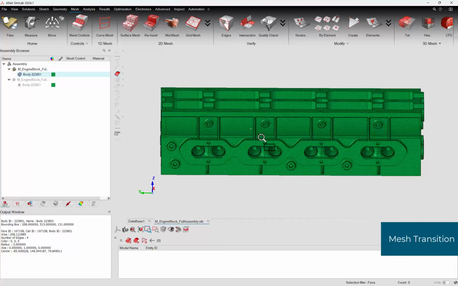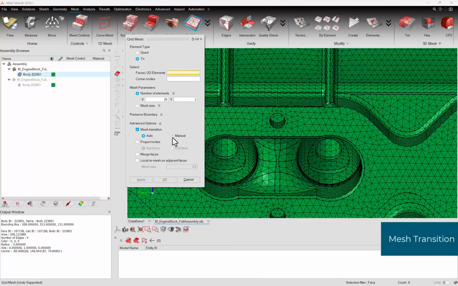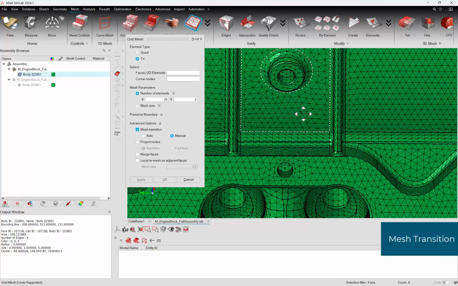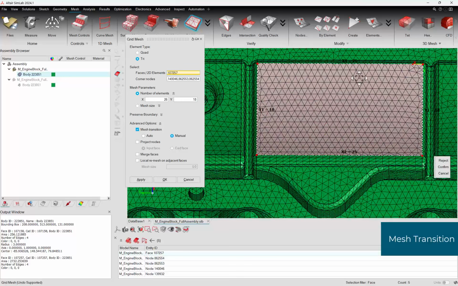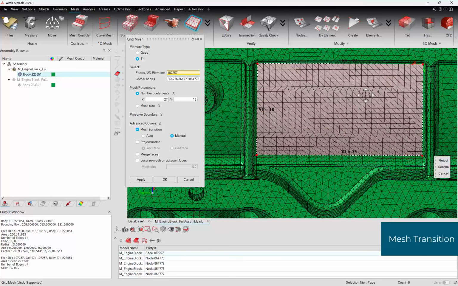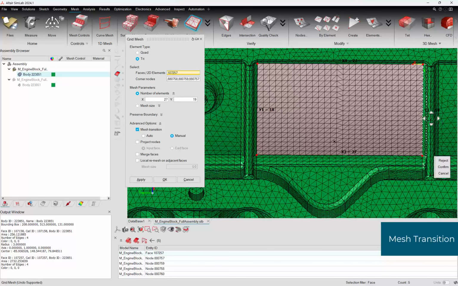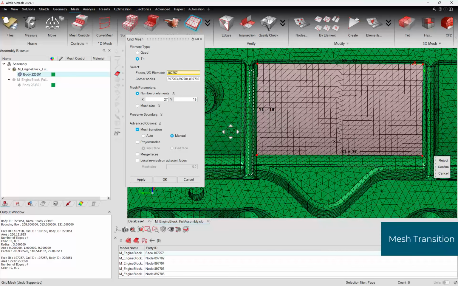Now again, zoom to a particular location to perform the mesh transition option using the manual method. Again, go to Mesh, Grid Mesh. Now in the mesh transition option, select the manual method. Select one of the face to perform the option. Now here, manually you can go to the edge elements density and you can increase or decrease the density of the elements. Click OK.